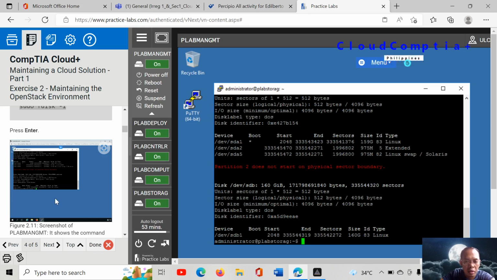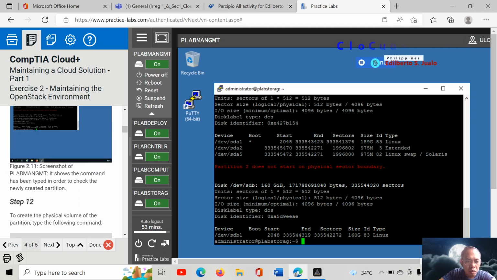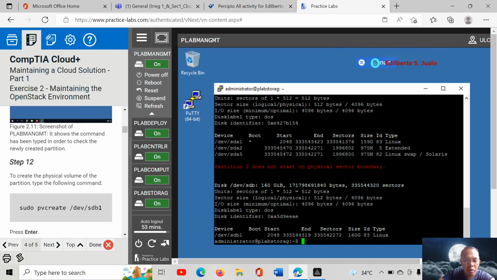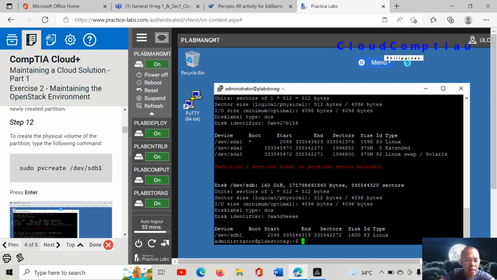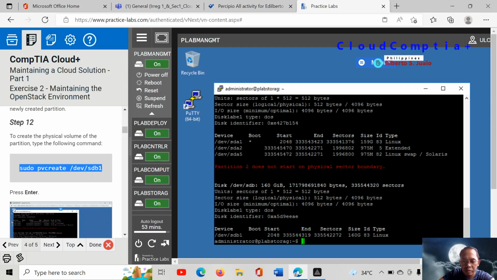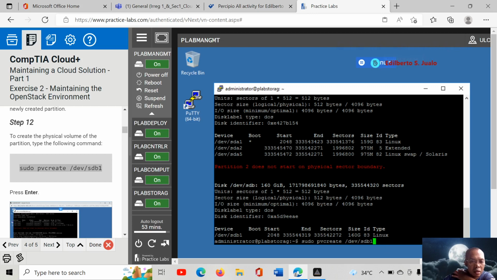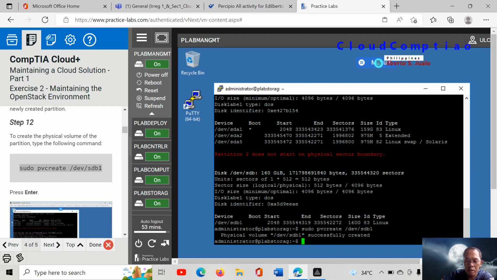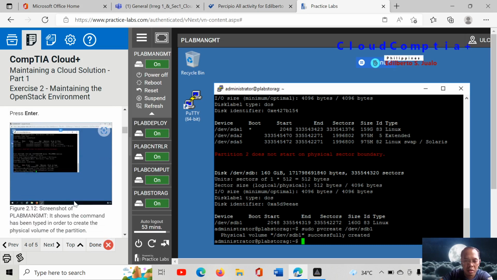Okay. It shows the command has been typed in order to check the newly created partition, this one. To create the physical volume of the partition, type the following command. Okay, double check the password. sudo pvcreate /dev/sdb1. Then we enter. Okay, it says the volume is successfully created.